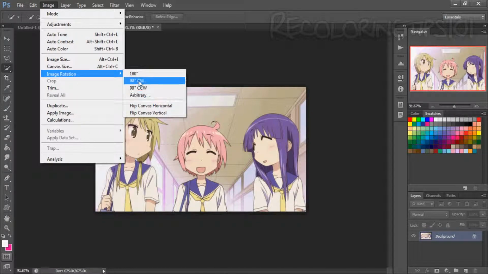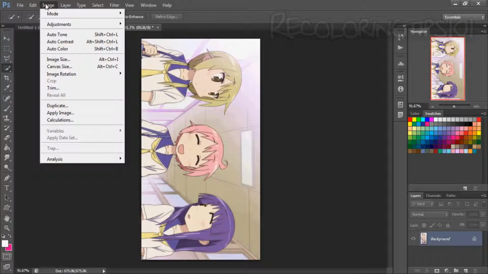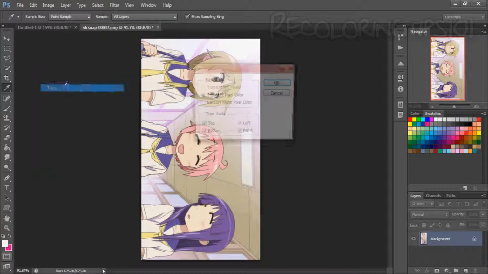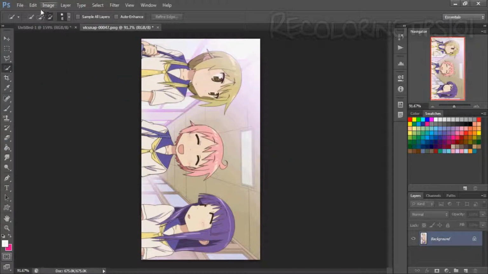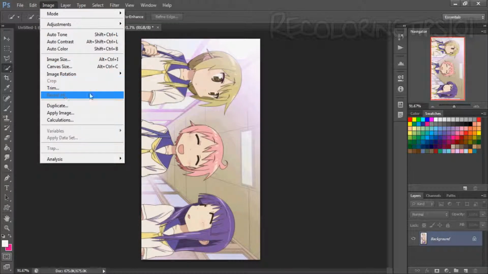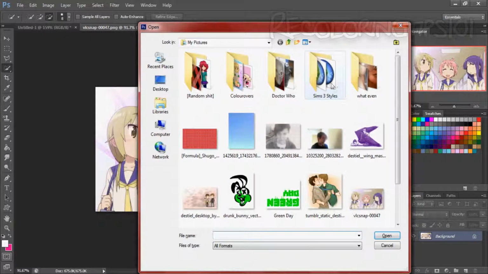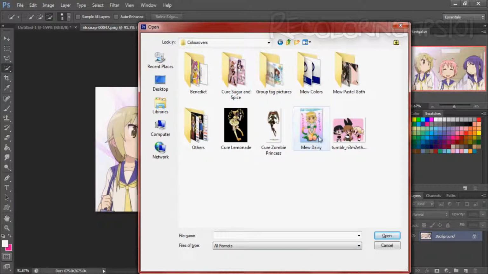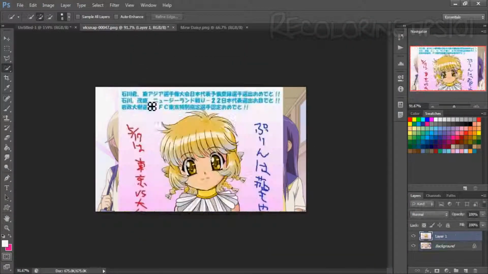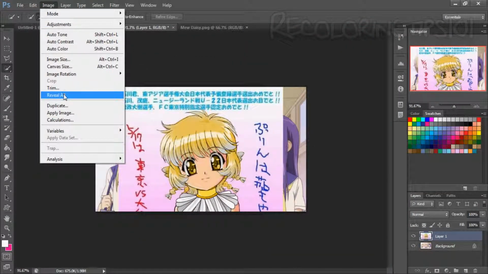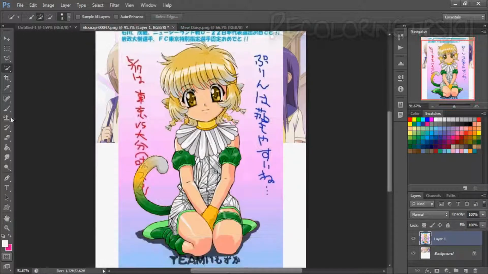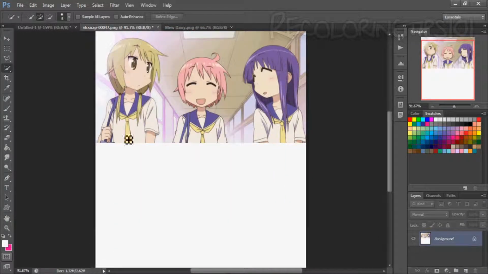Crop, you know what crop does, trims it for some reason. Don't know how to use it. Reveal all, that is good, especially if, I'll show you, I'll use this image. That was too big for the image. If I press reveal all, it makes it bigger and you can crop it to size and stuff. I use that especially when copying and pasting images on the top.